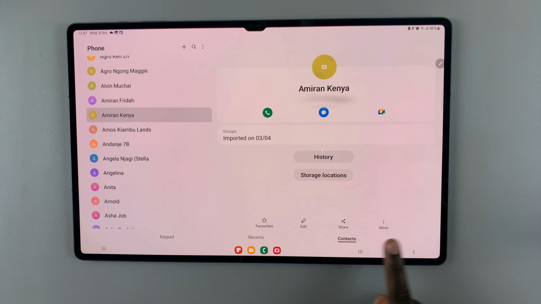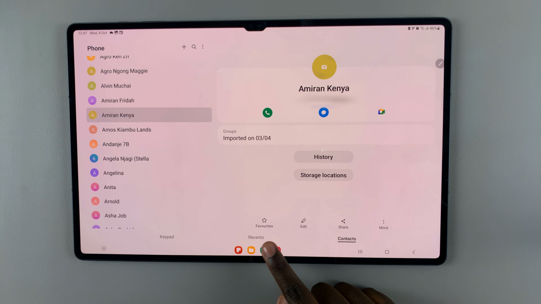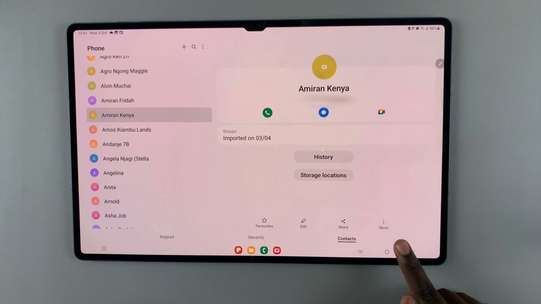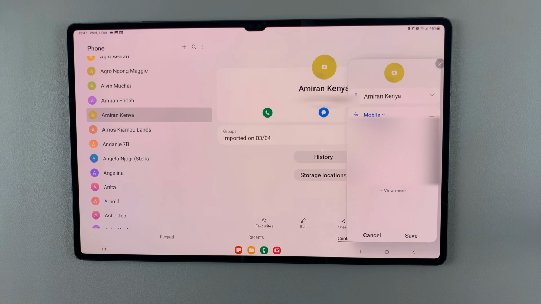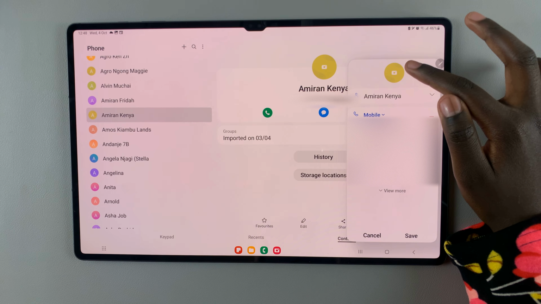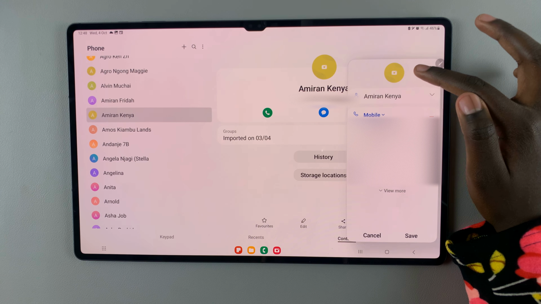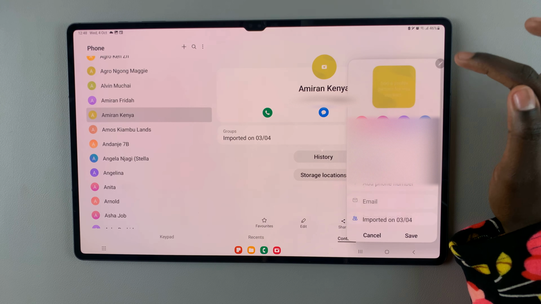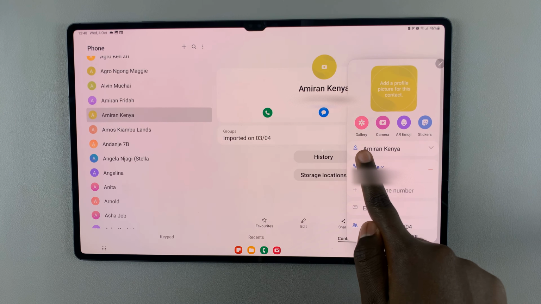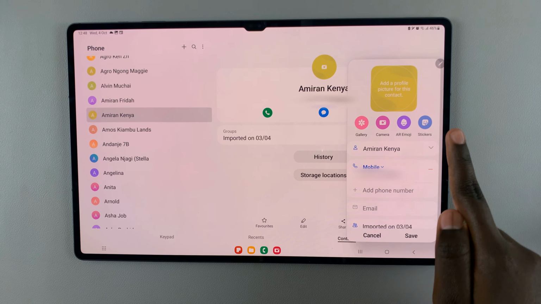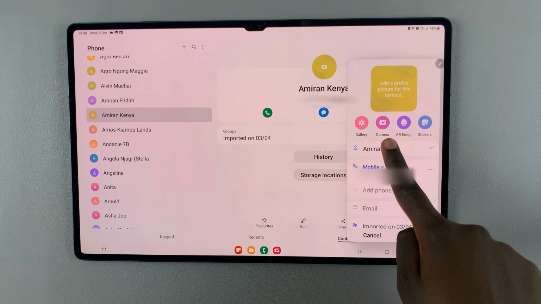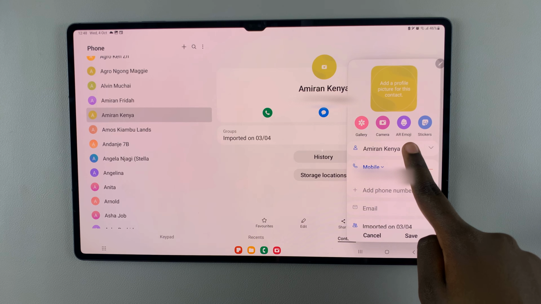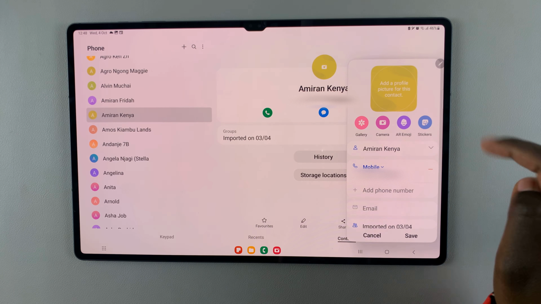And you should see options at the bottom of the screen: favorites, edit, share, and more. To add a contact photo, tap on edit, and then you should see the contact icon at the top. So what you want to do is to tap on it like that, then choose where you want your contact photo to come from. It can be from gallery. You can use the camera app to take a picture. It can be an AR emoji or a sticker.